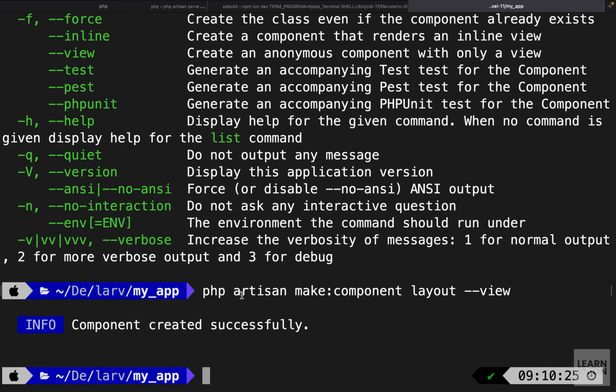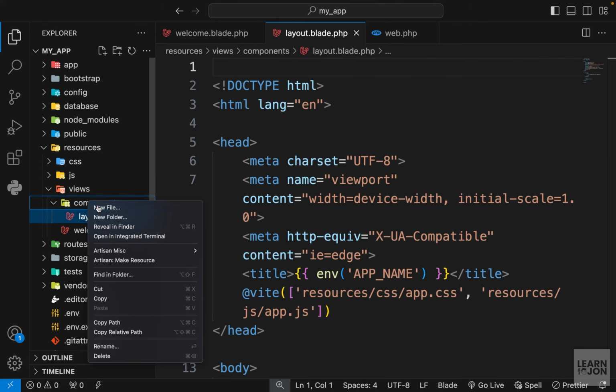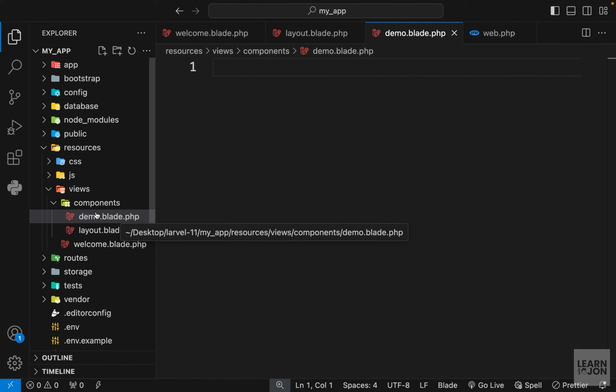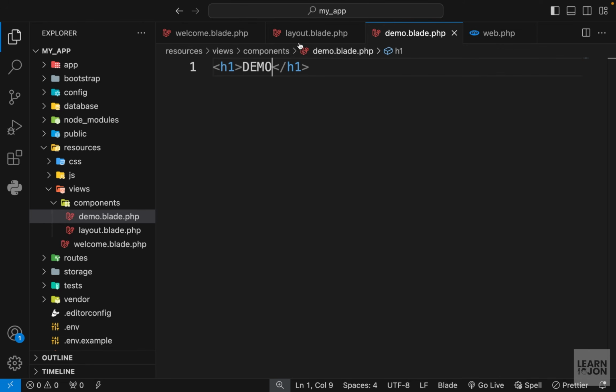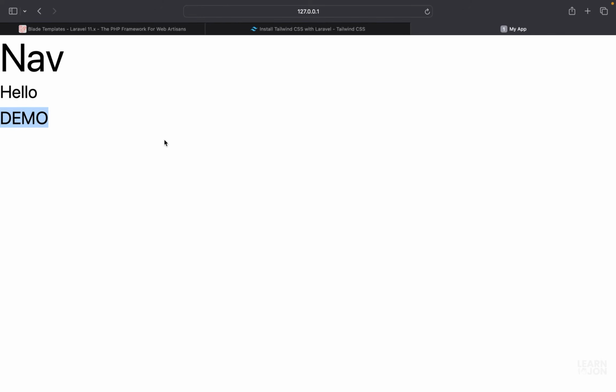So as I mentioned, there are two ways to create an anonymous component. One way was to use the artisan command, which is the proper way. The other way is to just manually create it. All we have to do, we need to create a file here. I'm just going to call it demo.blade.php. So as long as this document is under the components folder inside the views folder, we have an anonymous component. So if I add anything here, let's say demo, and want to output this in this welcome view, I can do the same thing. I can just say x demo and then self close it, and back in our website we have that text.